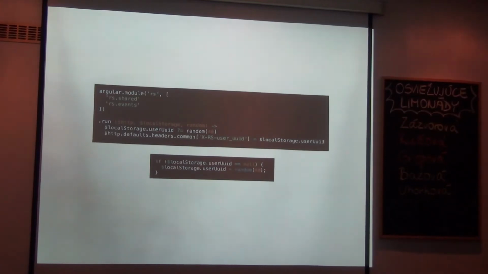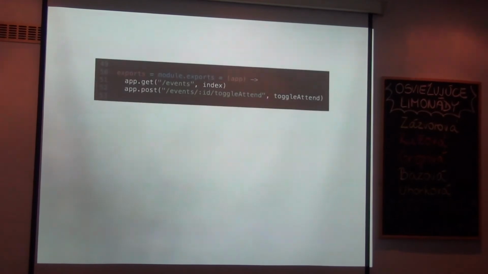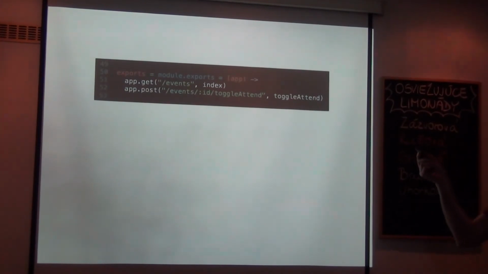But on the first request, it regenerates a new UUID, and it uses it for eternity until he clears it. Okay, let's get to the server code. This is how my API endpoints are defined. I only use 2 endpoints, get events and post event toggle attend.